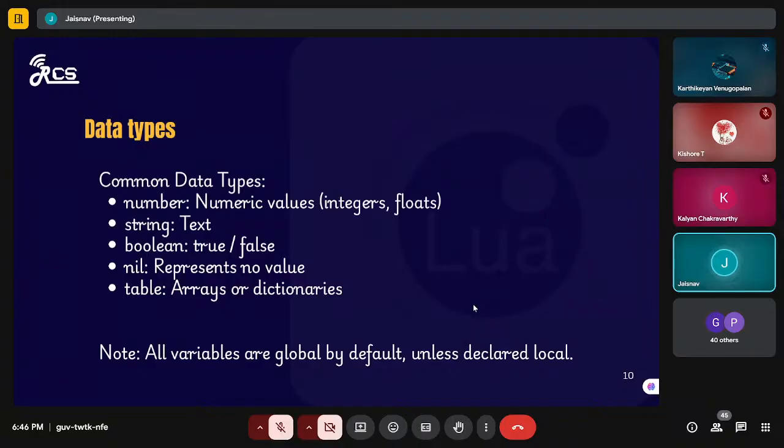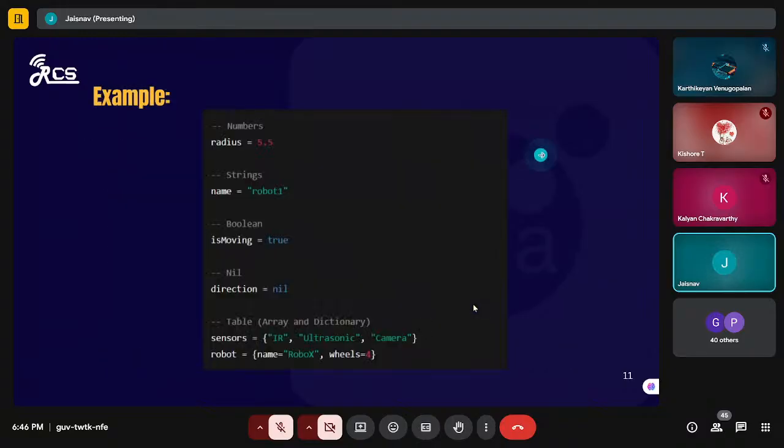And another main point: all variables are global by default. That is, unless we mention them as local, we can just use them in any function after declaring them outside all the functions.